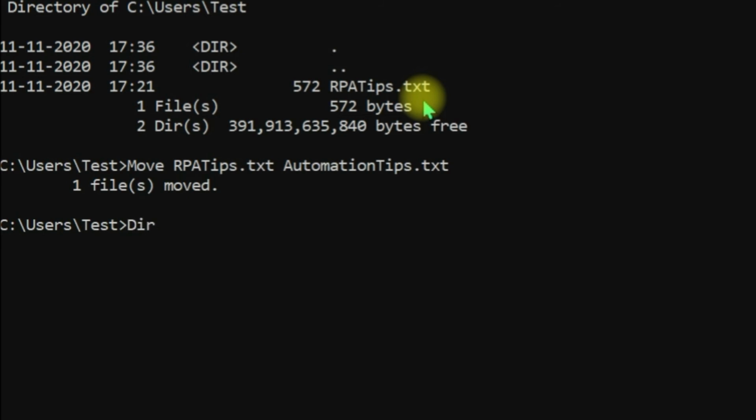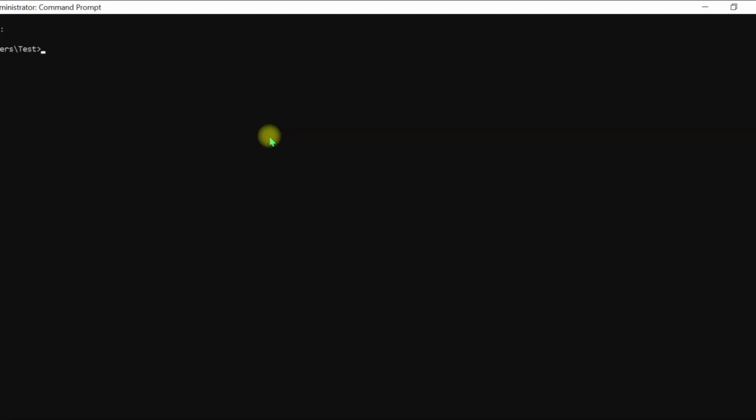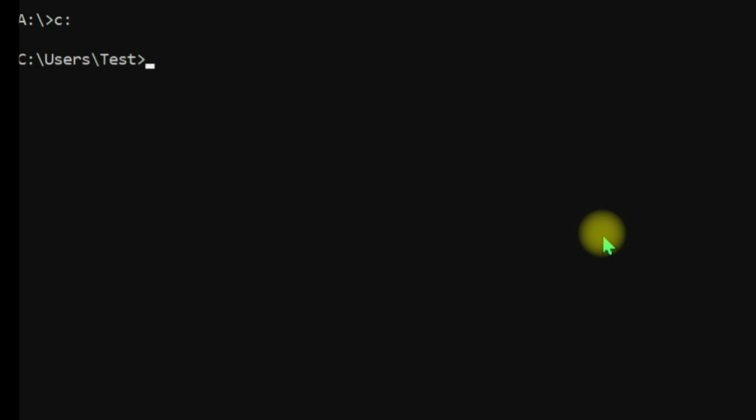I will give the command dir to list the files in the test folder. Enter. You can see previously it was rpa tips.txt, and using the move command we are able to change the name to automation tips.txt. We can also move the file by renaming it. Let us see how we can do that.